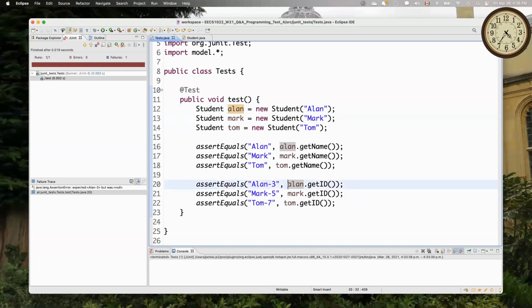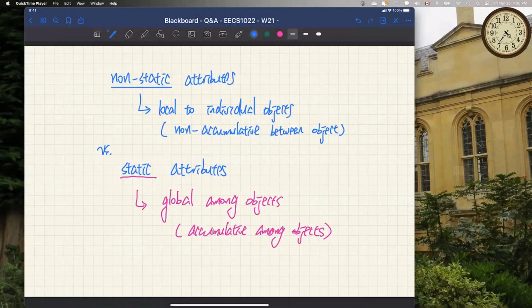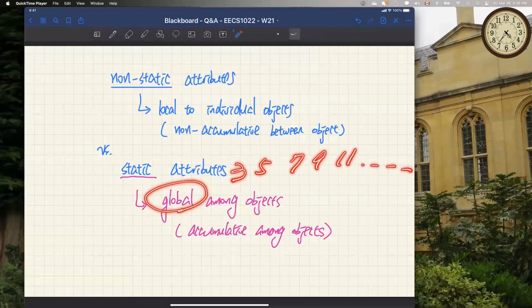All right, so now how do we do this one here? Well, apparently we want to use a static variable because we want something that's global. This scenario justifies the use of a static variable because we want a global counter, starting from 3 and then incrementing by 2: 5, 7, 9, 11, and so on, automatically among the objects that we might create for a particular class, in this case the student class. That's what we want, right? So we want it to be cumulative among objects. That's why in this particular test, in order to make it work, we must have some static attributes.